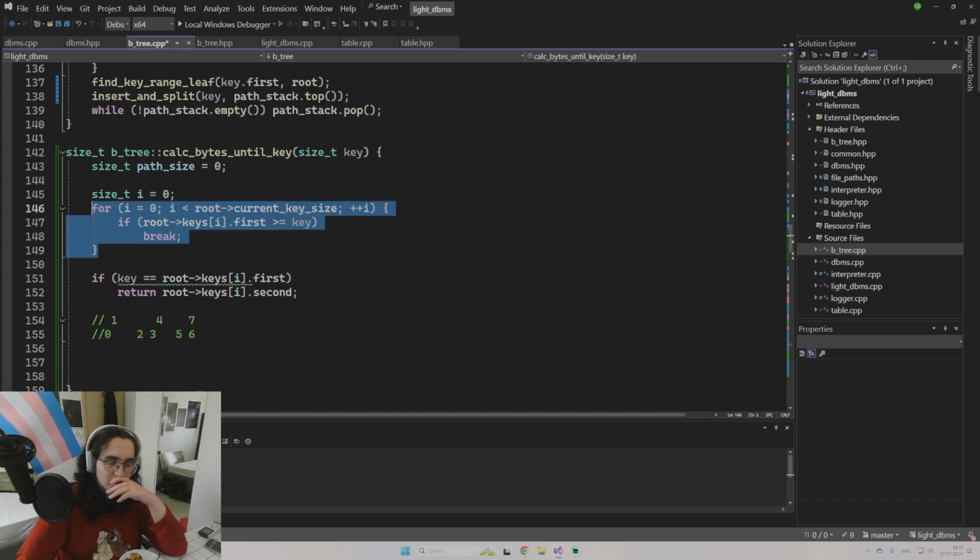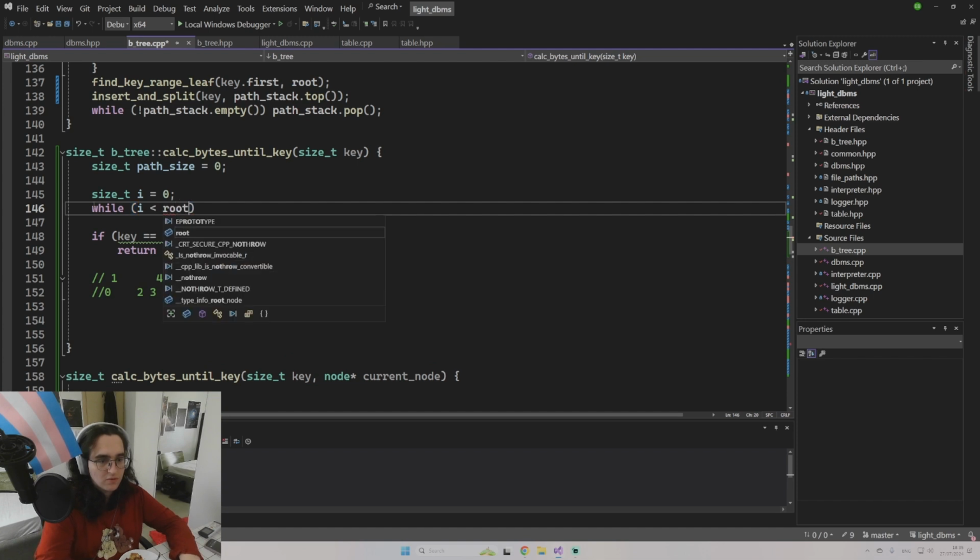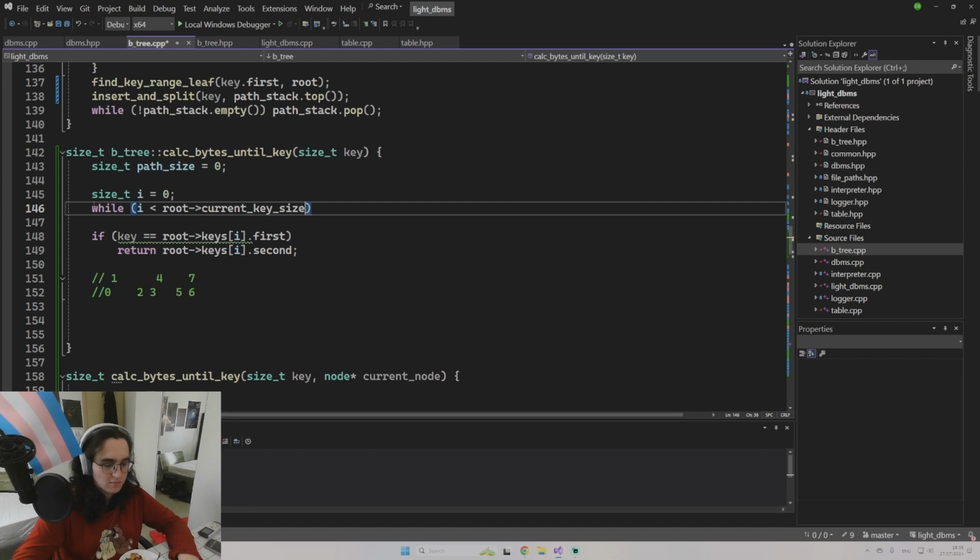Oh wait, yeah, I should check if it's between the ranges. So start with I equals 1. Why? I starts at 1. Oh, what if I only have one key? I should start at 0 then, I guess. Okay, while I is less than current key size minus 1, and I is less than root current key size minus 1. No, it was fine all the way here. I'm stupid. I'm telling you.